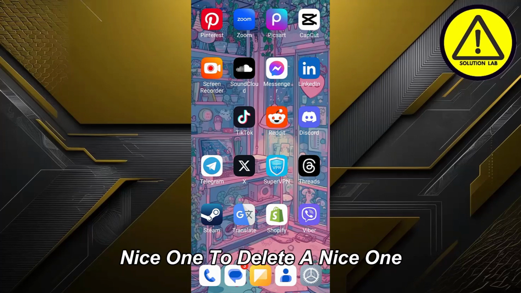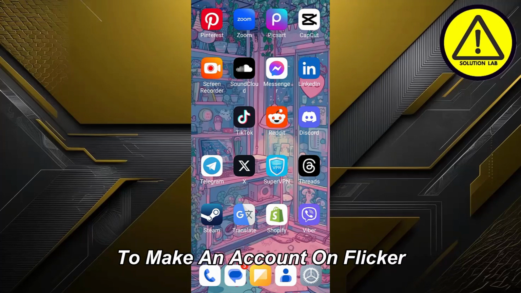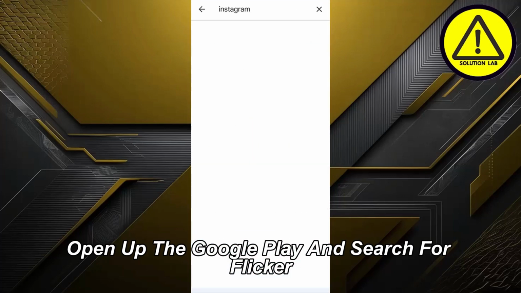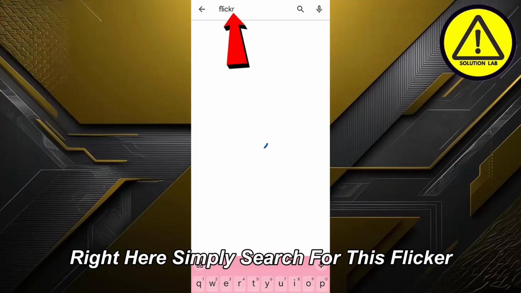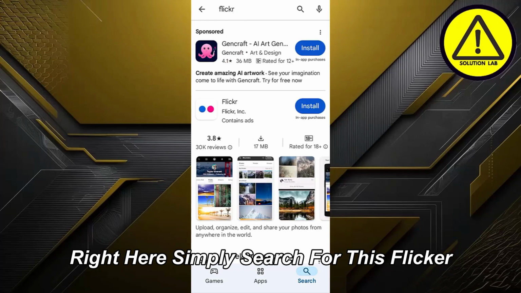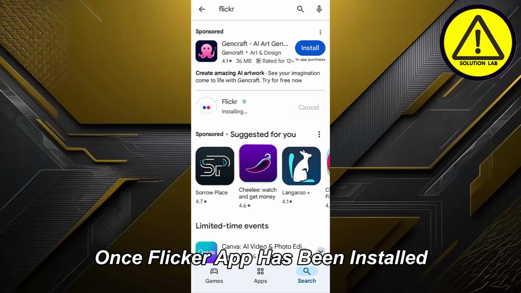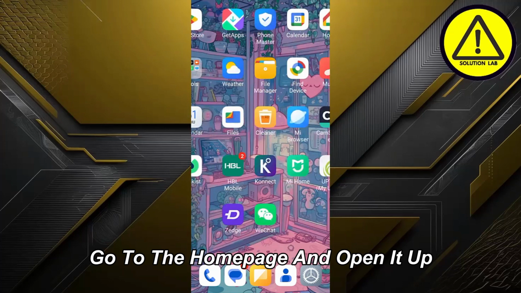Now if you want to make an account on Flickr, what you need to do is first of all open up the Google Play and search for Flickr right here. Simply search for this Flickr. Install the app, that is 17 MBs. Once Flickr app has been installed, go to the home page and open it up.